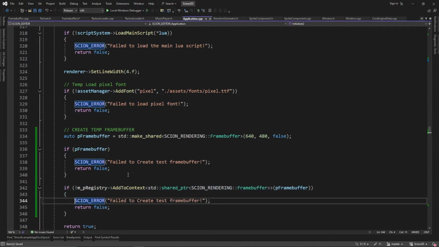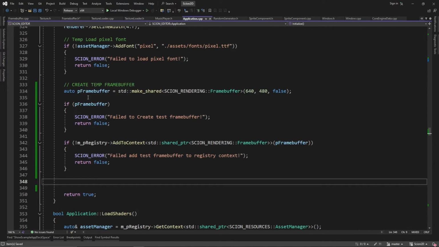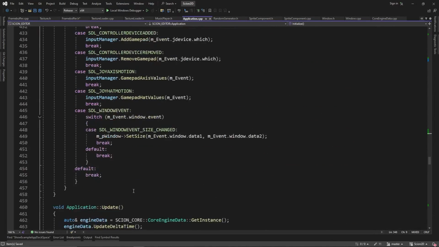We'll paste that in. Cool. Add test frame buffer to registry context. Chances of that happening as well. All right, so now that we have our frame buffer, we're adding it to the registry. Let's go down into our render function and add it in.